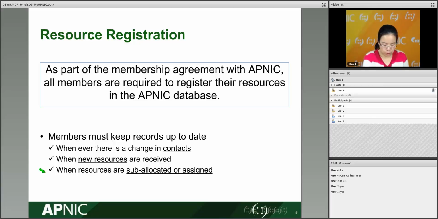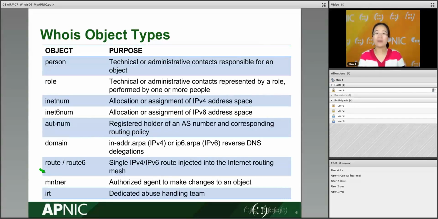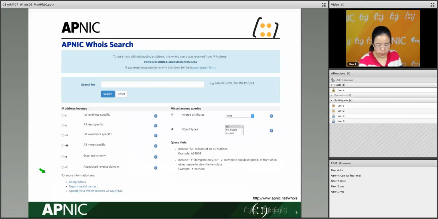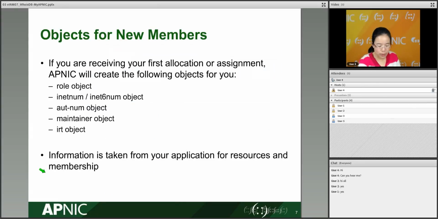Okay, for the resource registration, you need to update the information. And for the Whois objects, these are the objects. So maybe you will say, where can I find this information? You can go to the APNIC Whois search, or maybe you directly type Whois in your web browser. You can type some IP addresses, and you can see some information displayed. Okay, I will go back to our table, and I will explain each item.